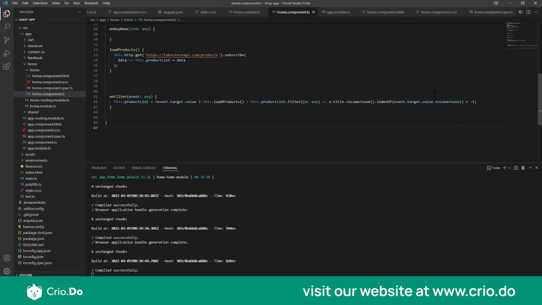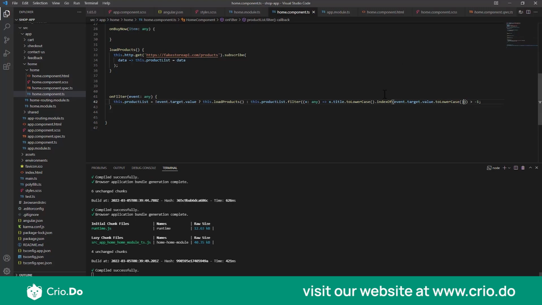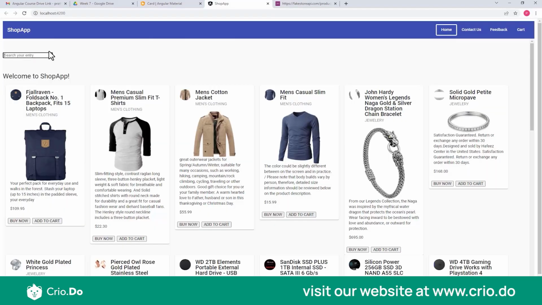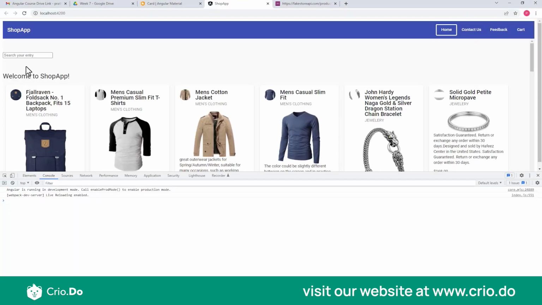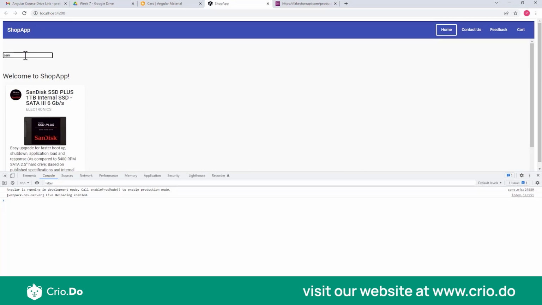Proceed. So after this lowercase, we have to also close the method. Yeah, so now let's try. So we'll give san, so just to ensure. So there was just a bracket issue. So now the bracket syntax is proper. Now let's search. If I search for SanDisk, you'll be able to see it.